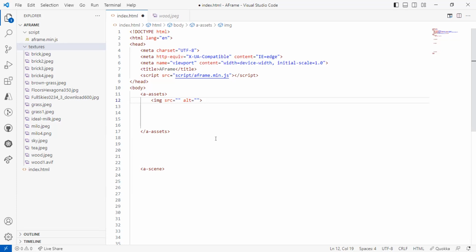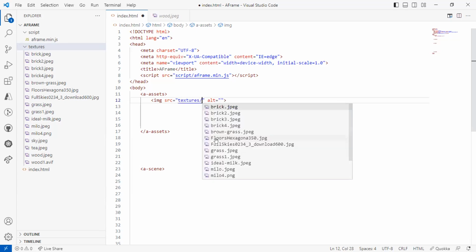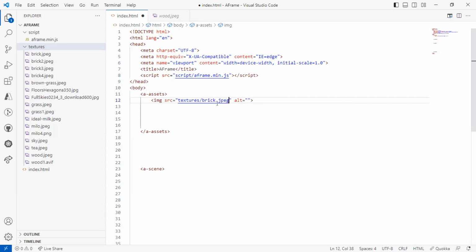So in our case, the file that we are probably looking for is maybe a brick. It is in a folder called textures, and you can see all these are files that we have in our textures folder. So I can select the first one.